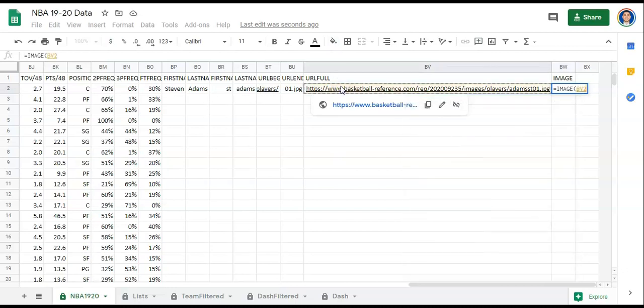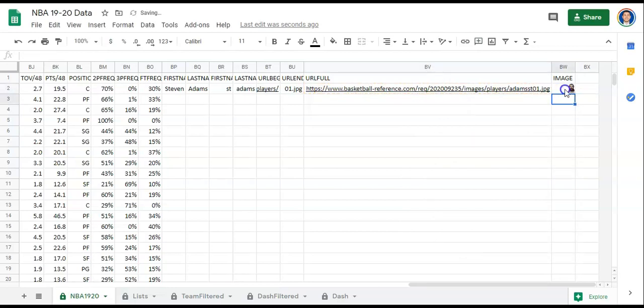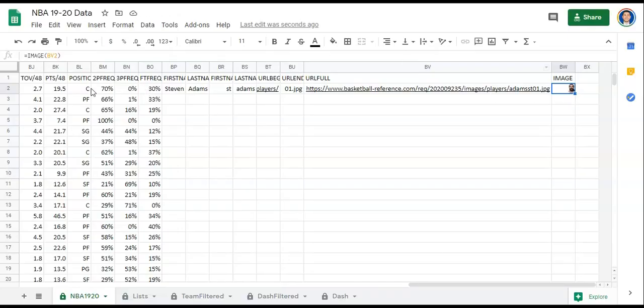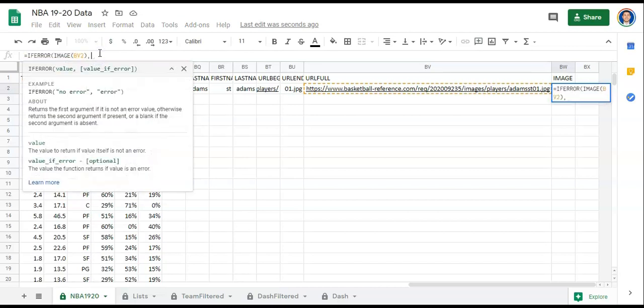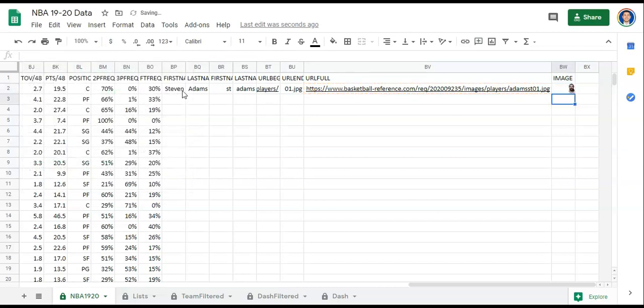So I'm going to click on that, close the parenthesis, and click enter. And that is the image here from the person that we have here. And now I'm going to get all this stuff. I'm going to do IF error. I don't even know if IFERROR works with image, but let's just be consistent here. If there's an error, let's make it blank.